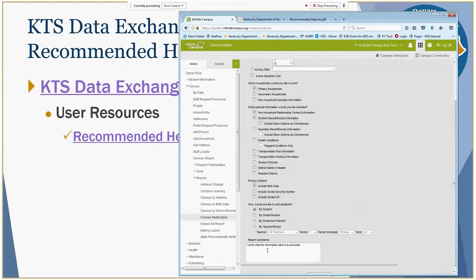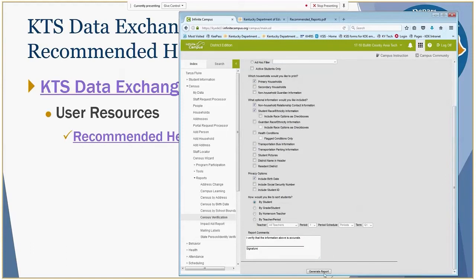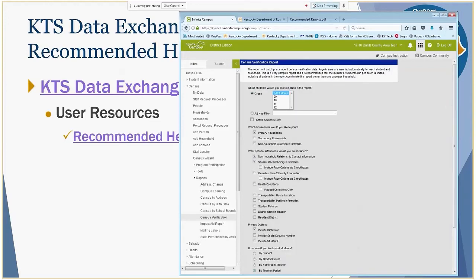Okay. And then they'll put in a little signature line for the parent or whatever you want to do. And then when they generate this report, one of these will generate for every student, and at the bottom of it, it will have whatever you put here in the report comments. You can sort this report to print off by student, by grade, by homeroom teacher, or by specific teacher. So if you wanted to hand it out to specific teachers to print off, you can, or however you want to do it. But I think the census verification report is nice.